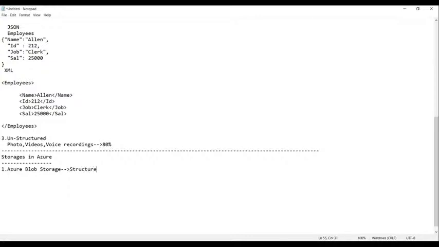Structured data, semi-structured data, and then unstructured data. These are the types we can store. So the Azure Blob Storage can store any kind of data.